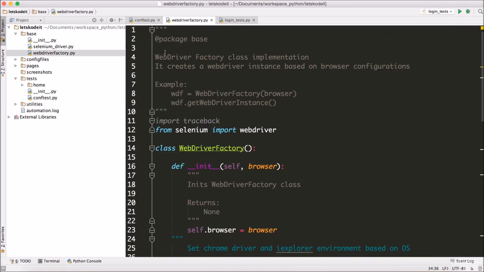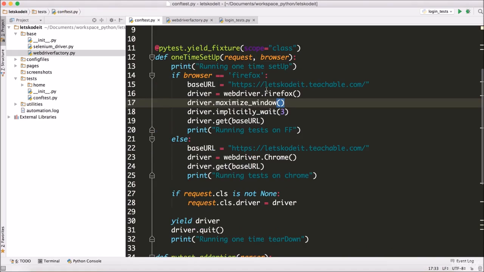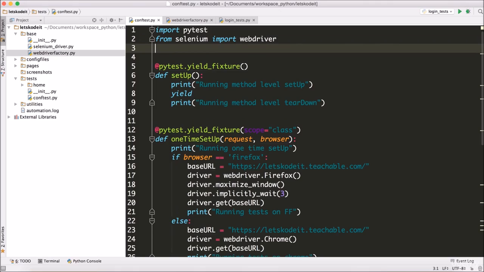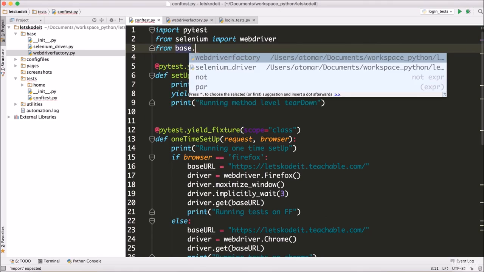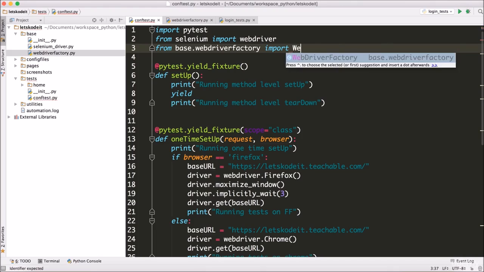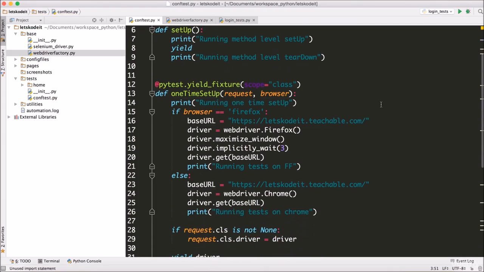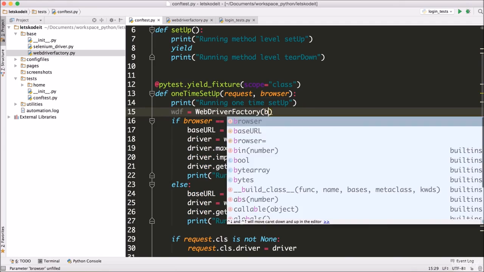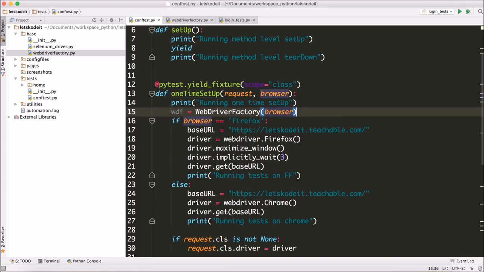Once we have this WebDriver factory, I'm going to go back to the conftest. Here I first want to import the module. So I'm going to say from base.webdriverfactory import WebDriverFactory. Once this is imported, I'm going to say here wdf equals WebDriverFactory. Basically, I'm creating an instance of it, and inside it, I'm going to provide the browser name that I get from the command line.